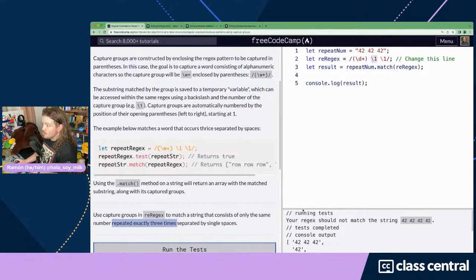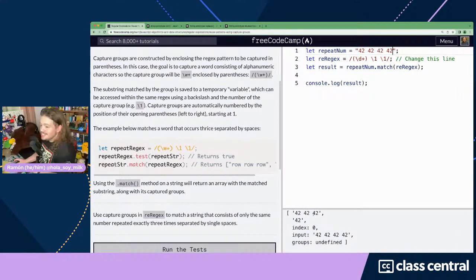Aha! So we're not quite there because it says the regex should not match the string 42, 42, 42, 42. And that's because you can see here, it could match it. Let's try with 42, 42, 42, 42. See, it's still matching 3 times, right? But what we want to do is be precise and say exactly 3 times.